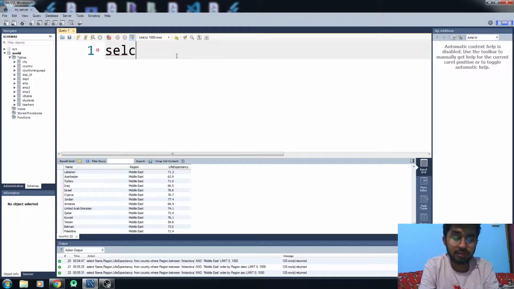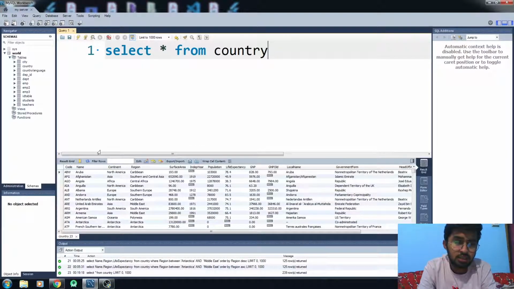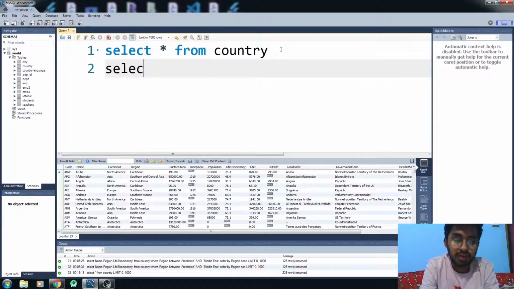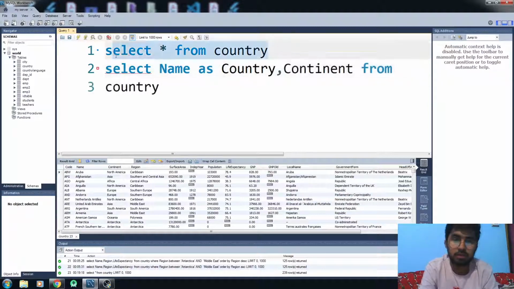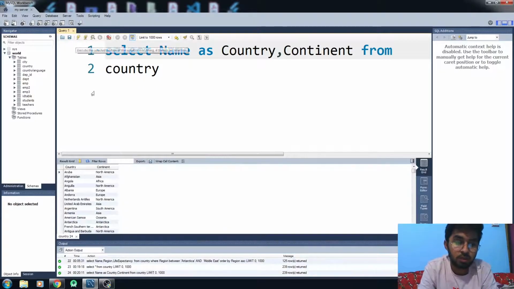Okay, select country. Now I just want to change the name of the column into country. Alright, so how can I do that? You have to select name. Now you have to write AS, which stands for alias. Now you have to write the name you want to give to that column. I want to give country. Let me run the code here. Okay, now you can see that I have given a temporary name to the name column, which is country. So you can see the country column here.